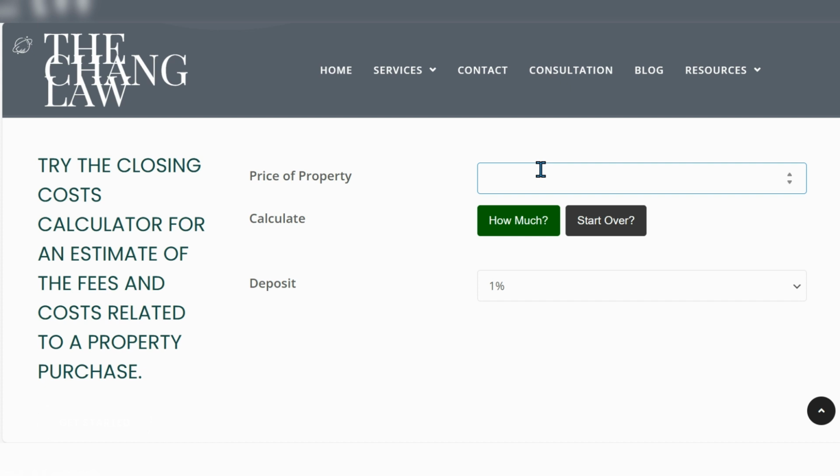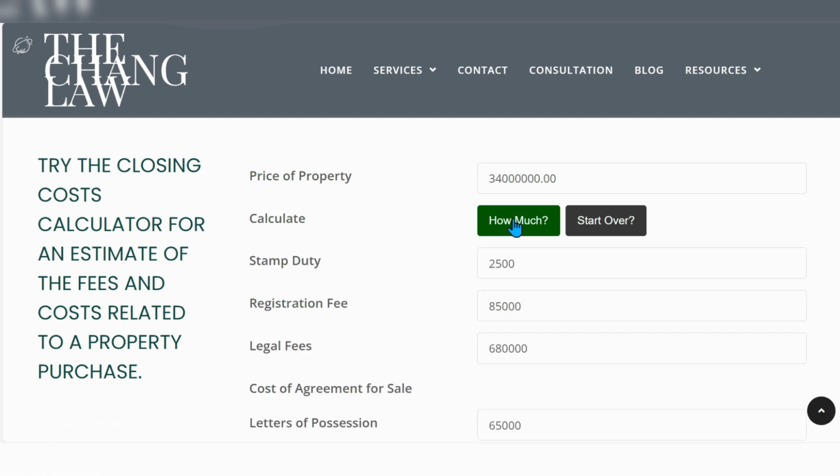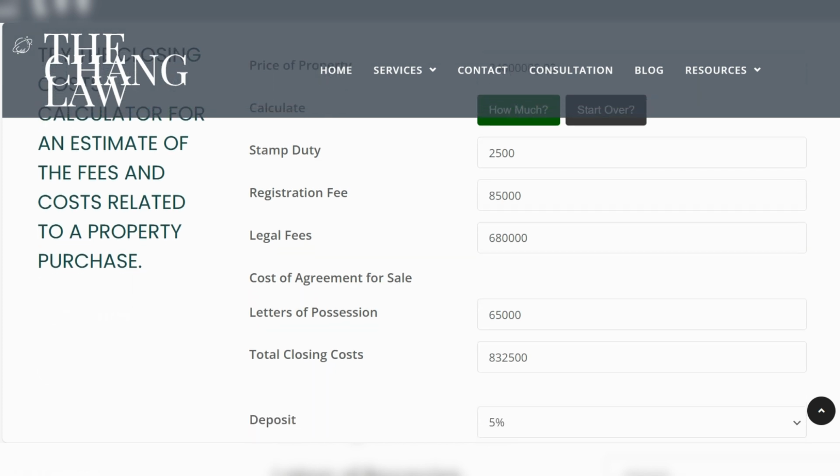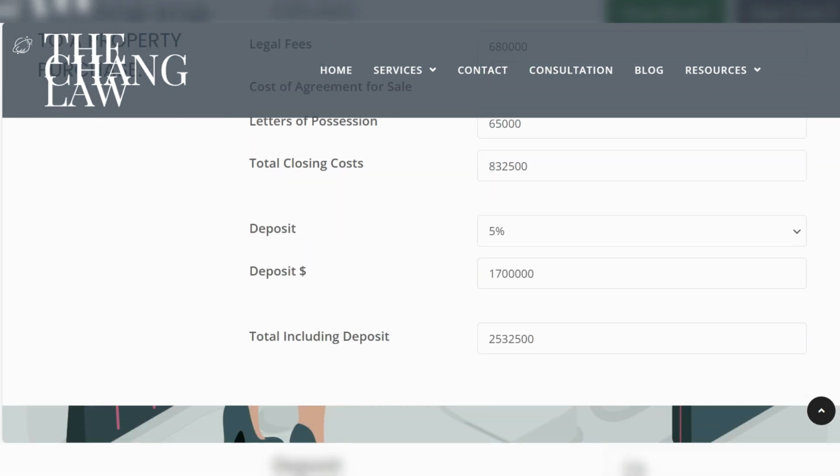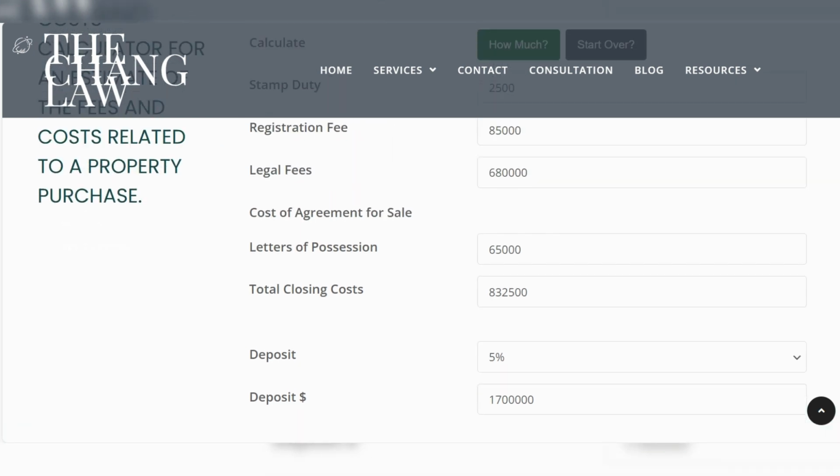It's quite simple. For this example, it takes two input sections. So we're going to enter 34 million as the purchase price. Then we're going to put a 5% deposit. Then we'll click on how much, and you'll see there all the associated costs as it relates to buying a property of 34 million at 5%.